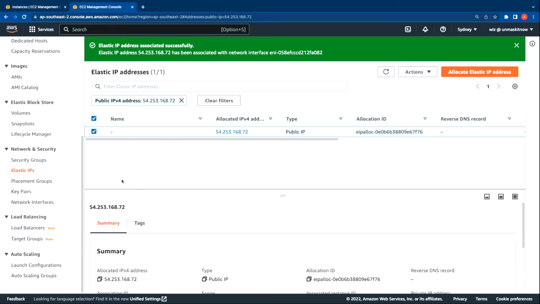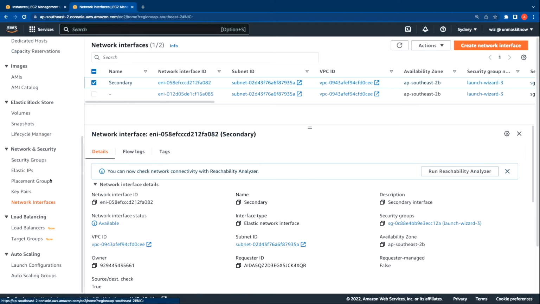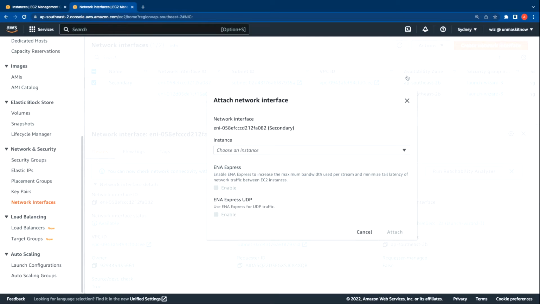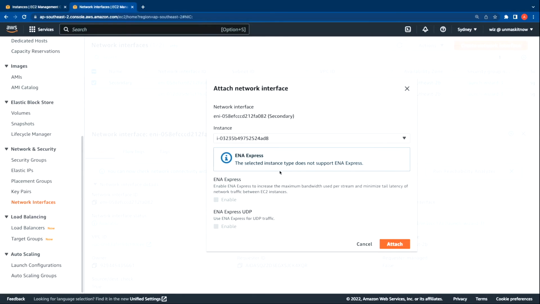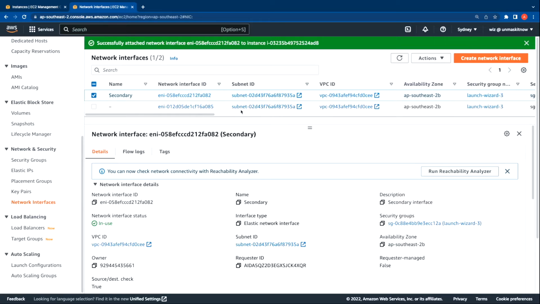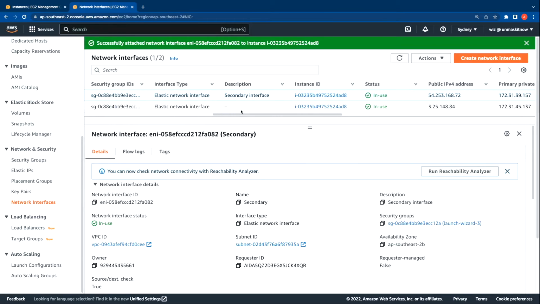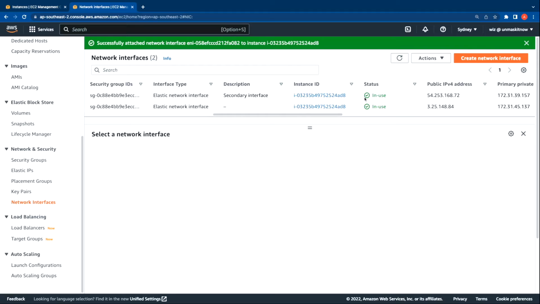The next step is to attach the secondary interface to the instance. So let's scroll down and select the Network Interfaces tab. Select the secondary network interface, click on Actions, and then click on Attach. Make sure to select your instance from the dropdown and then click on Attach. Let us verify the attachment status. You can see that the attachment status is in use.